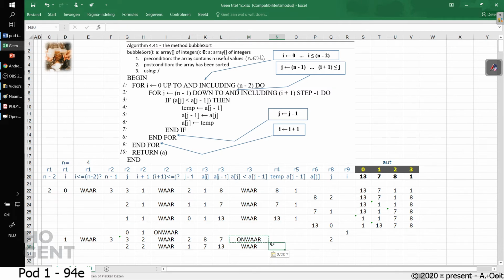So what happens now? temp takes the value of a[j minus 1], this is 13, then a[j minus 1] takes the value of a[j]. So that means that we have now, what do we have here? Just a second. No, it's my fault. So this will be 7 now. I have to do it like that. And this will also be 7.